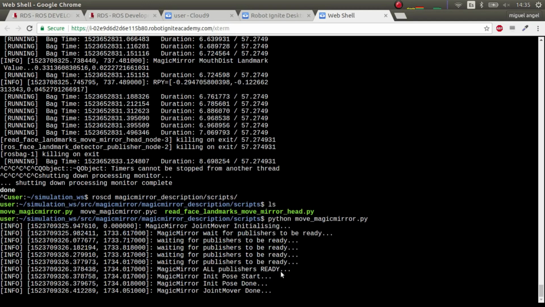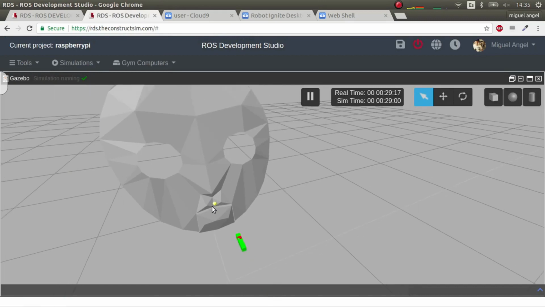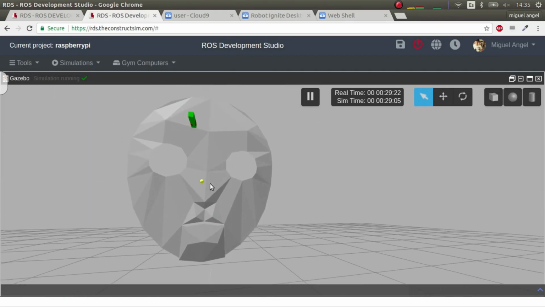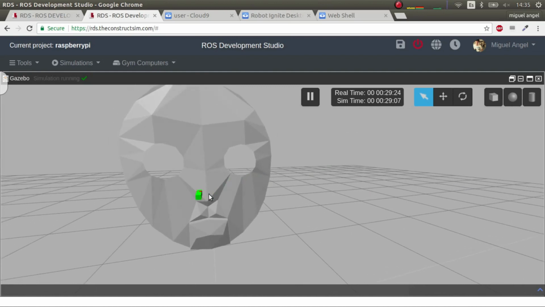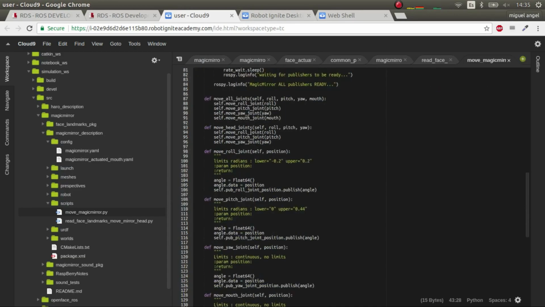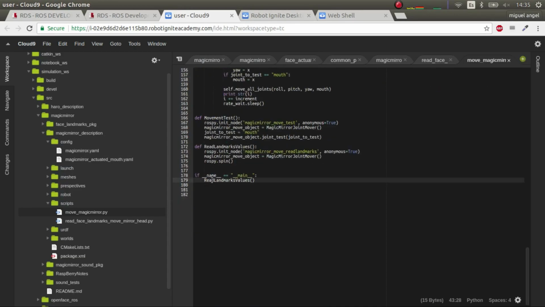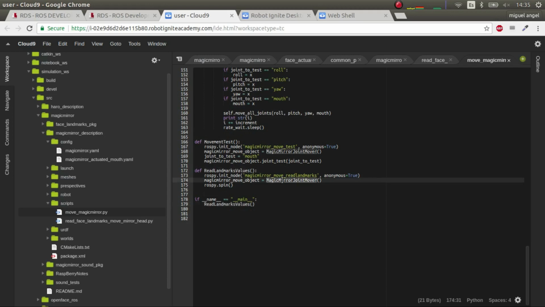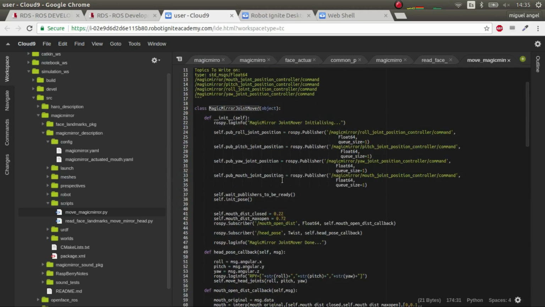Yeah, done. So as you can see, it closed the mouth and has everything to 0. Now I just executed this script, which initializes this class, and because you initialize it, it just puts everything to 0.